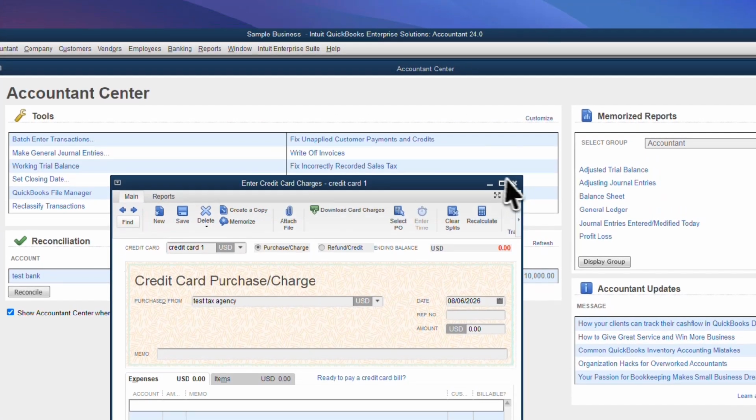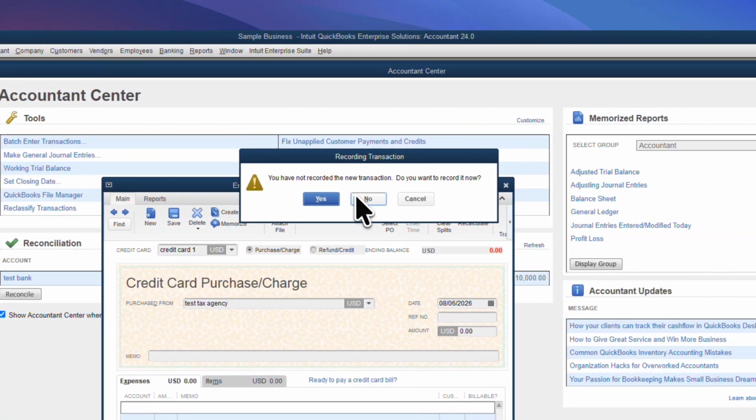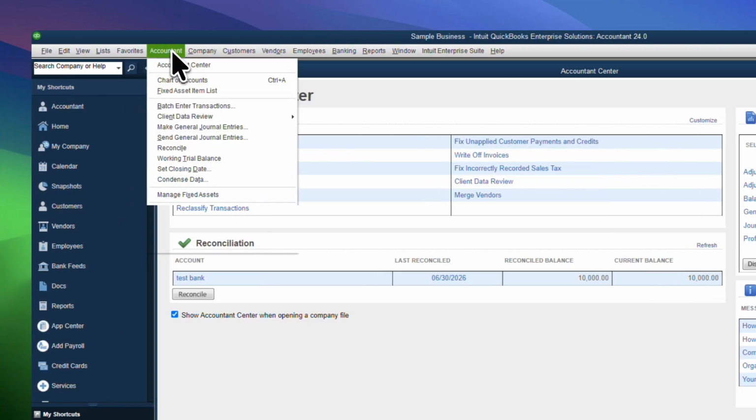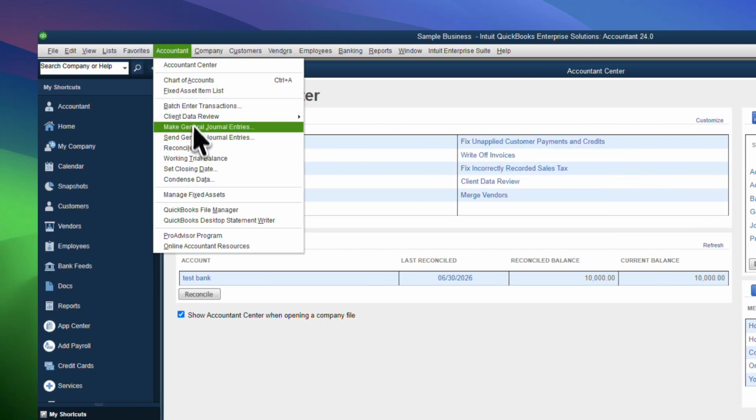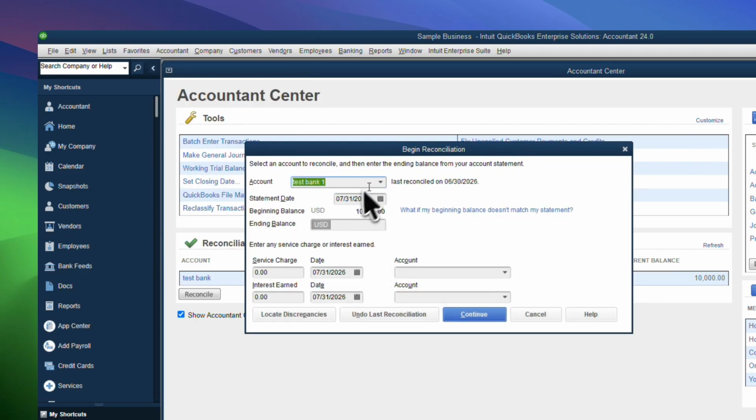You'll also want to assign the proper expense or item categories so the charge is recorded in the right area of your books. Taking a moment to categorize charges correctly will make your reporting much cleaner later on. Once everything looks right, click Save and Close.